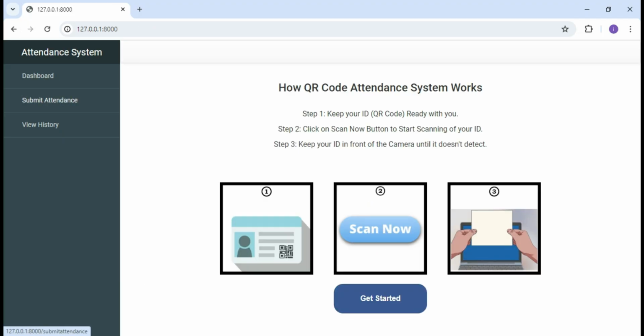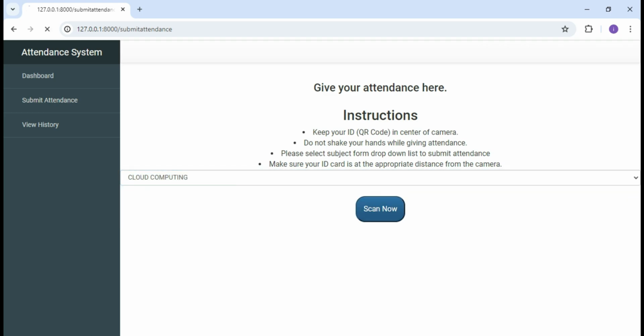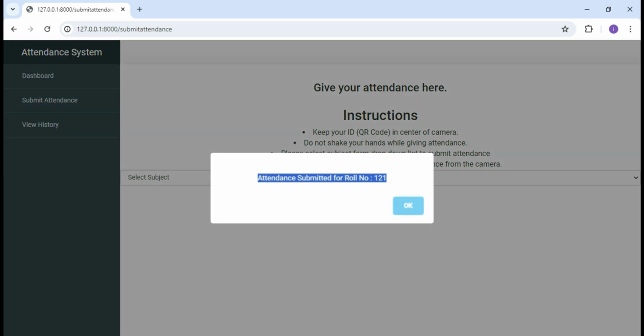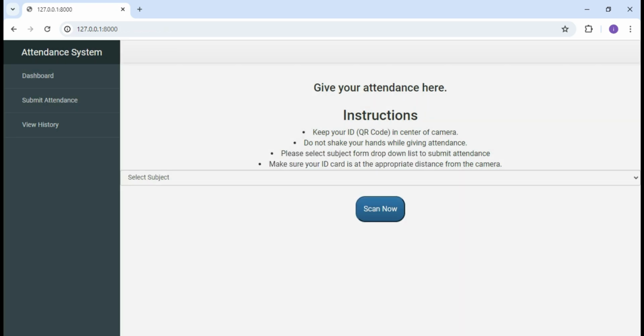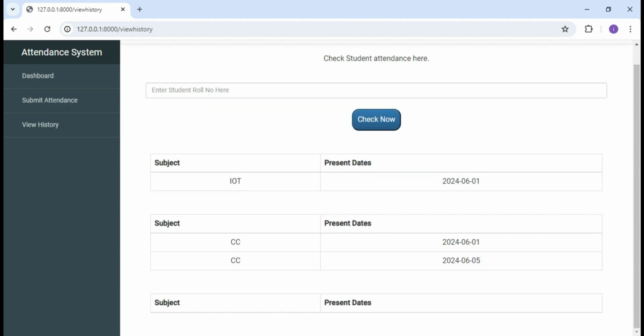On the home screen, click on the submit attendance button, then select the subject, show the QR code generated by the admin in front of the camera, and this will enable you to submit your attendance. This way, students can mark their attendance and review their attendance history by entering their roll number. Now let me show you its source code and report.